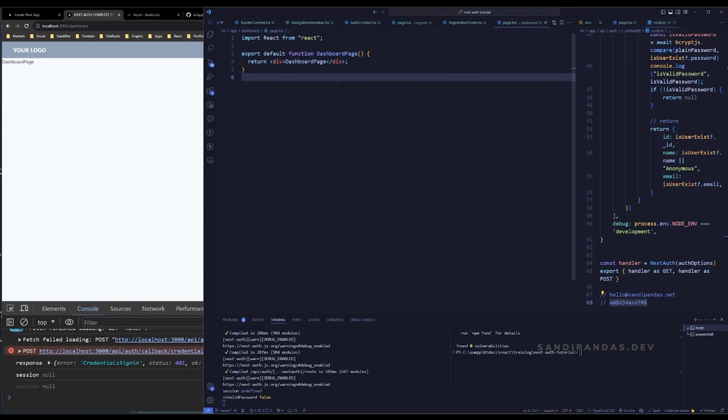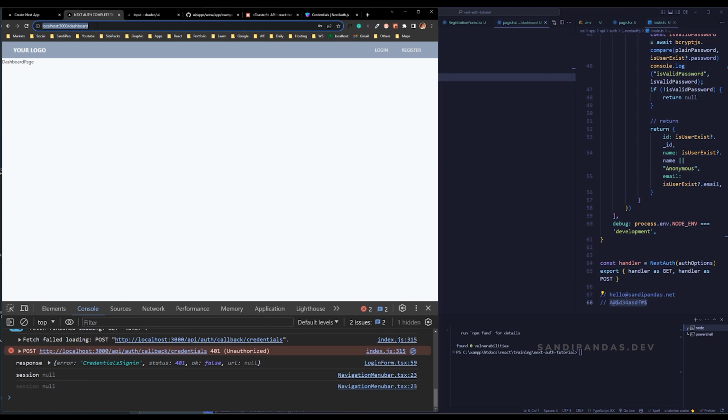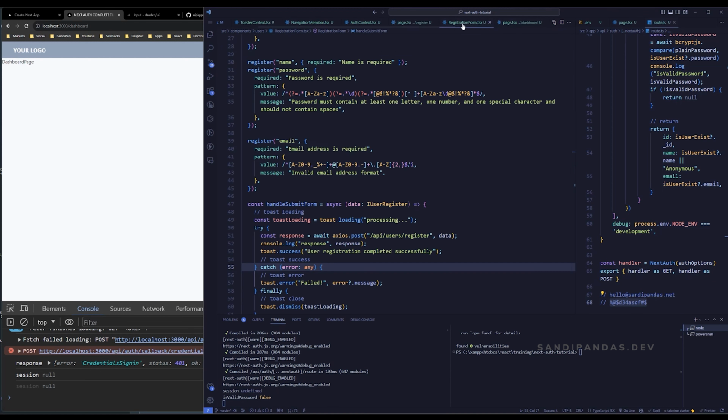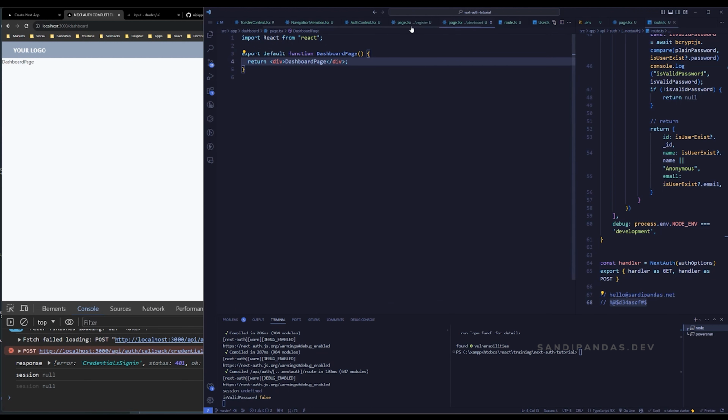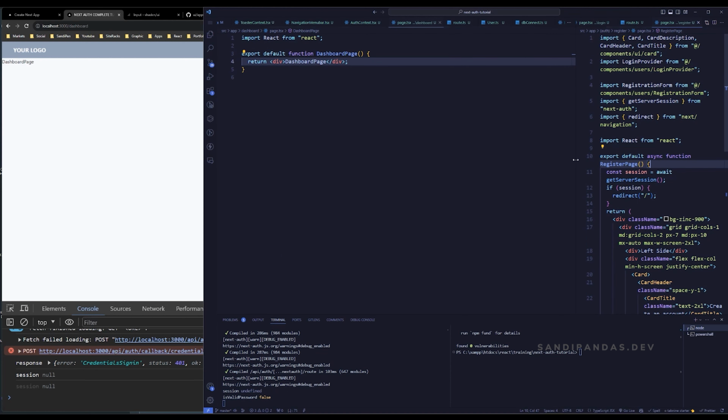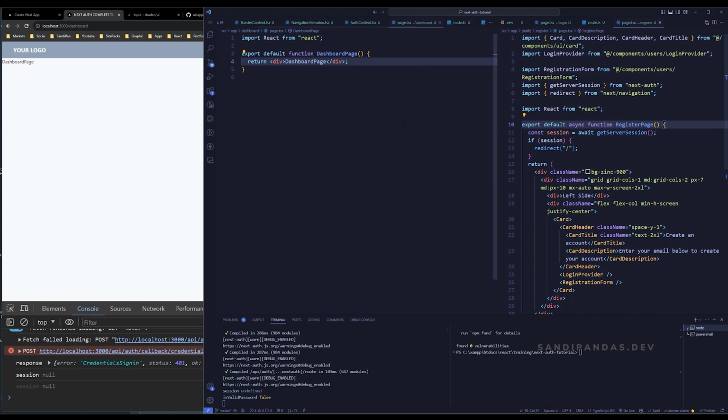So let's restrict the dashboard page. Here you can see that when a user doesn't have any session or isn't logged in, they are able to visit the dashboard page. So let's restrict the dashboard page. What we can do is use server-side rendering or the client side. I think we can do the server-side rendering because it's a dashboard, so security must be important.